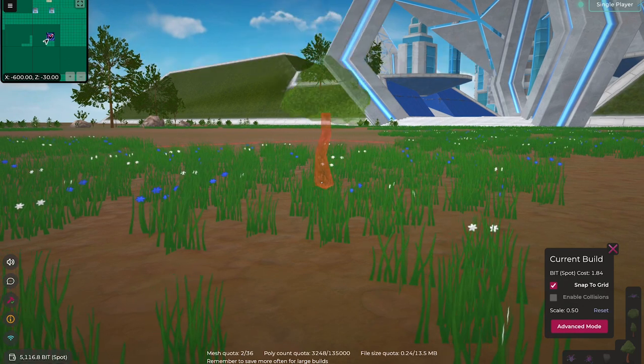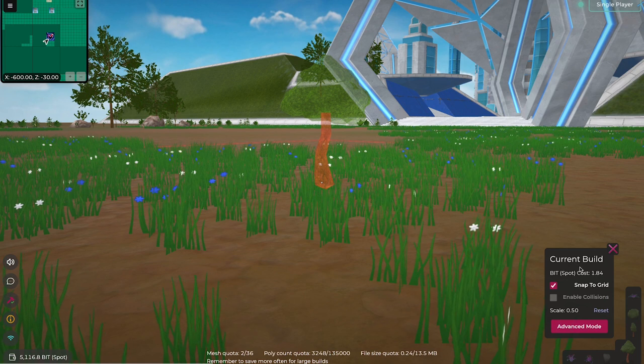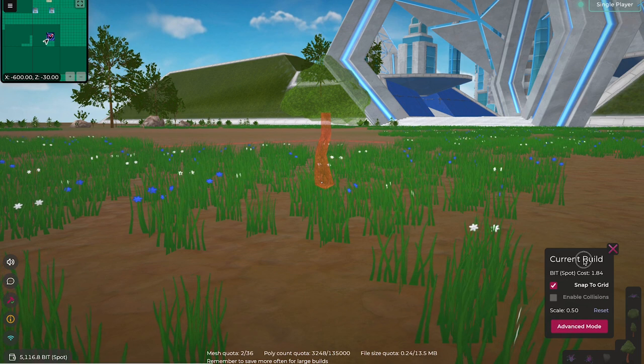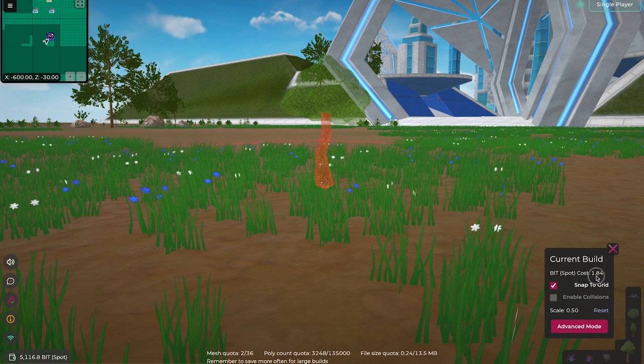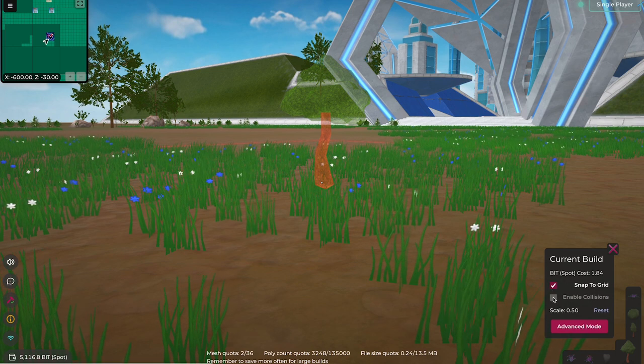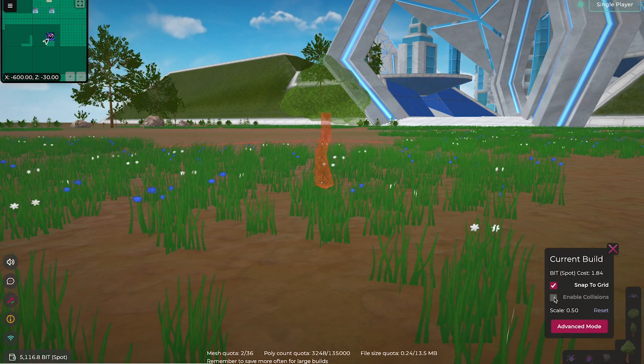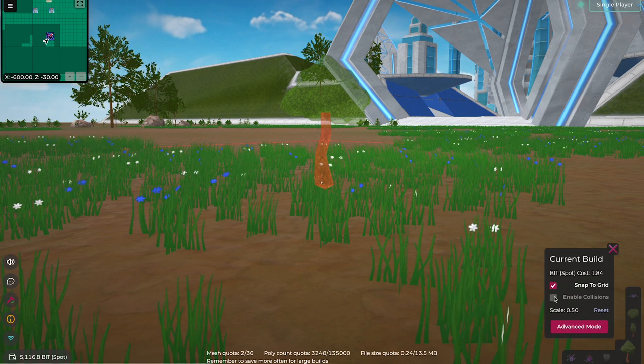In the bottom right, you can see the build menu. Here you can see how much bit must be burnt to deploy the asset. You can also enable collisions. Plus, you can decide if you want the position to be snapped in the middle of the grid or not.